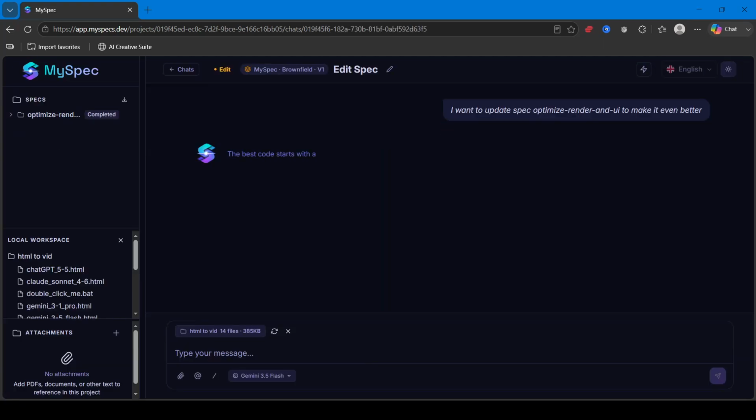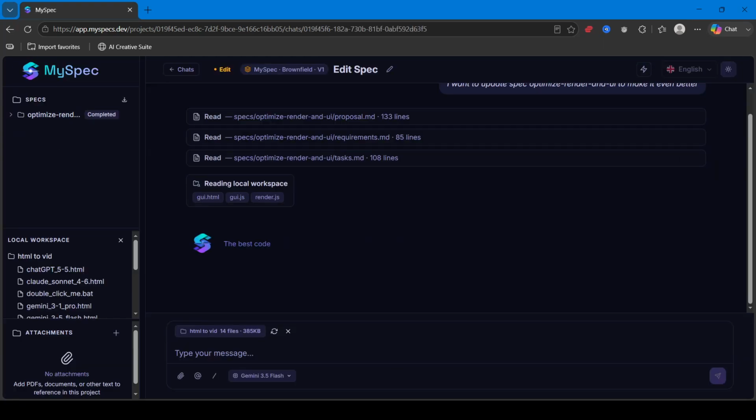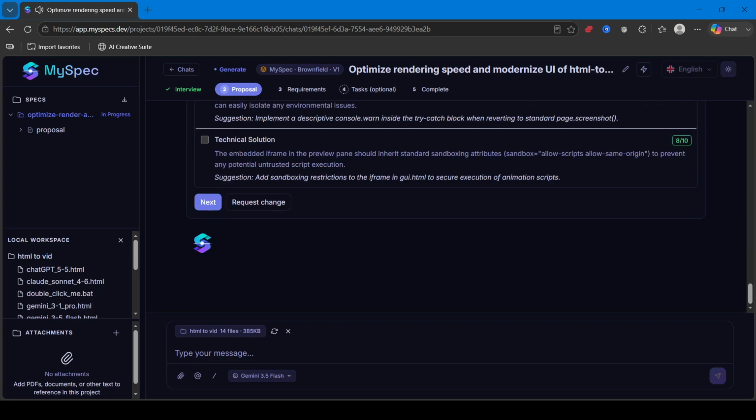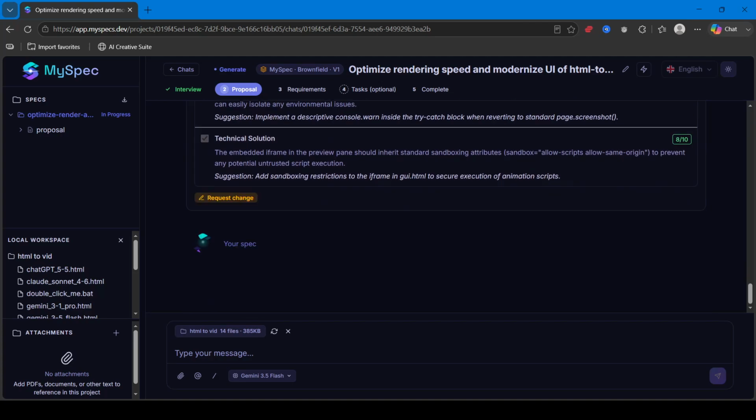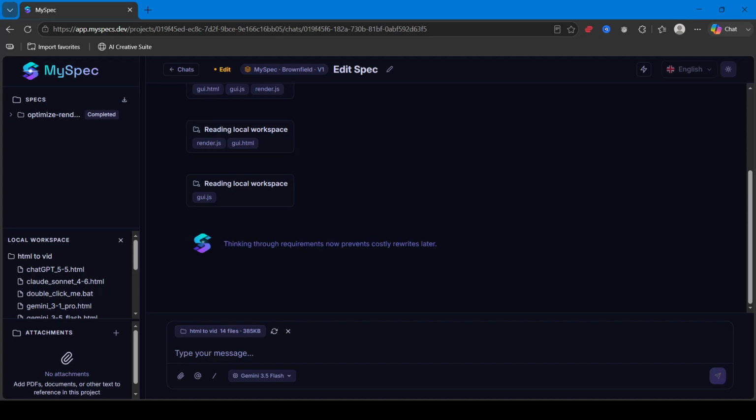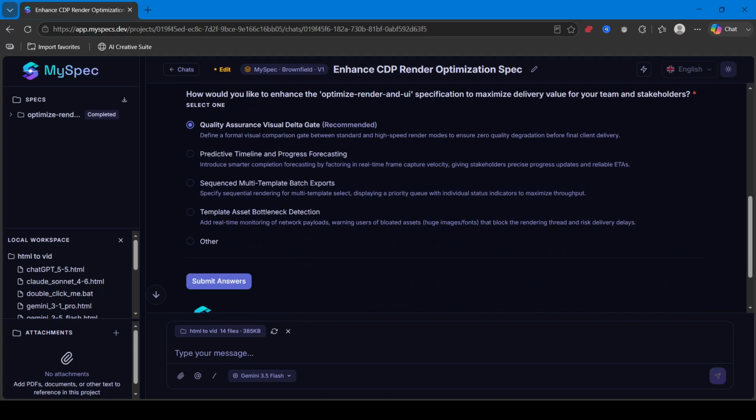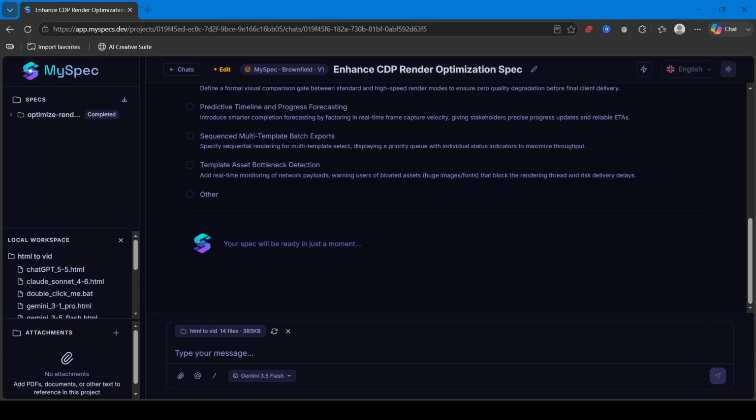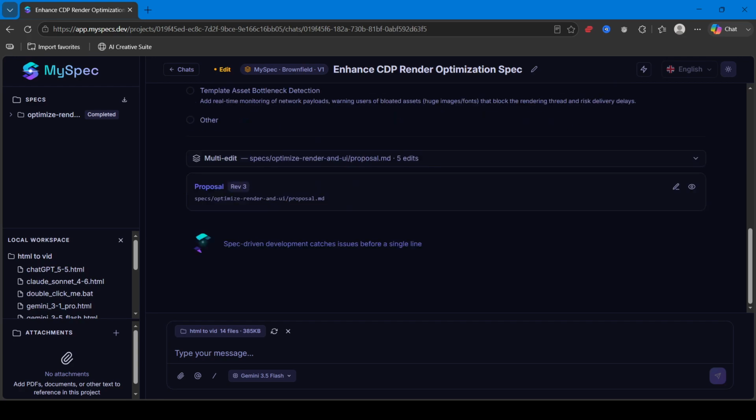But what if we want to push it further? We jump into the Edit Spec workflow and simply type, "Make it even better." The AI acts like a senior architect, analyzing our spec and suggesting crucial updates, like adding explicit error logs for our fallback system and strict sandbox restrictions for the UI preview pane.